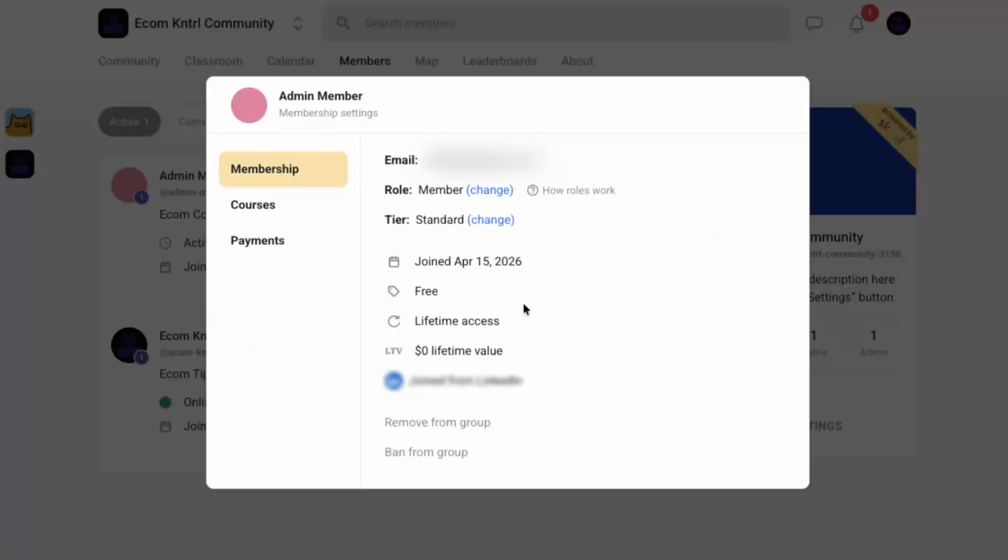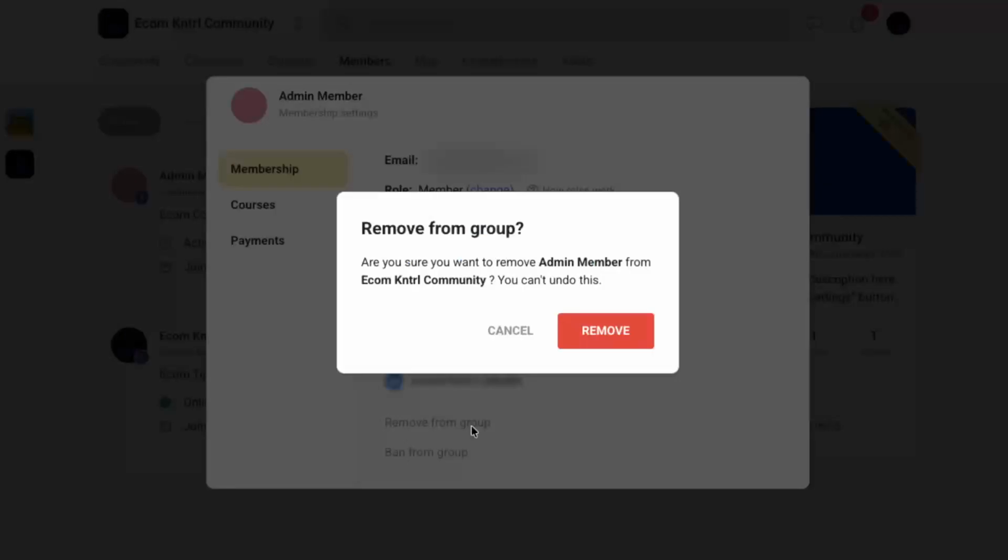Click on Remove from Group. At this stage, Skool is basically preparing to revoke that person's access to your community. They will no longer be able to participate, view content, or interact with other members once you confirm this action. Before you proceed, quickly double-check that you have the correct member selected, because this step directly affects their ability to stay in the community. After clicking Remove from Group, a confirmation window will appear asking if you're sure.